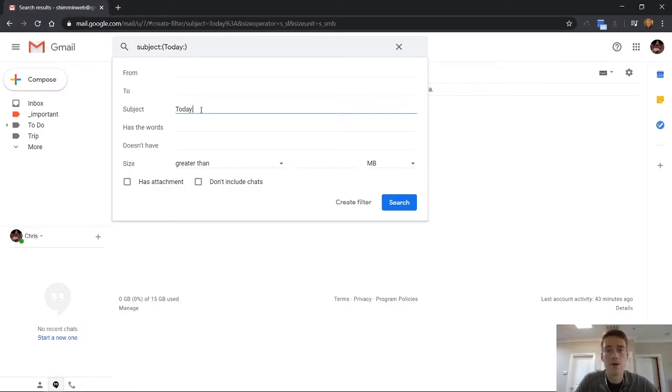Basically, if any email comes in and it has this at all in the subject, then we can do something with it. Has the words means if it has the words in the body of the email, in the title and the subject, anywhere. And doesn't have is the opposite, if it doesn't have a certain word.